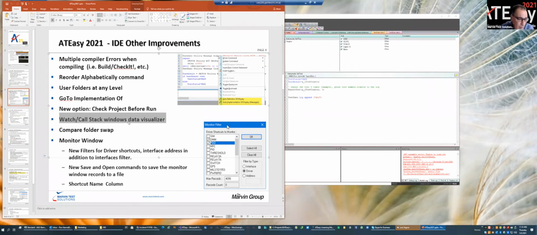So we now have what we call a data visualizer. When you view the variables, there is a little arrow and you can click on it and it opens a window that shows the data in an easier to understand way, especially when you have a large string. Right now it was very limited, it would show only the first 200 bytes or something like this. This will allow you to see the whole string in one window. So this is a new feature we added as well.